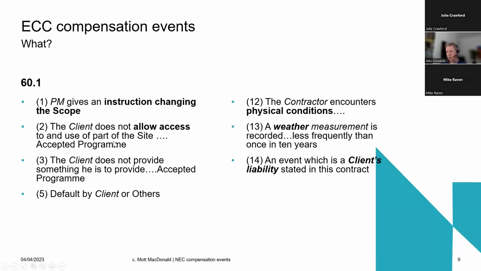So here's just a few. This is not all of them. Here's a few of the standard printed ones. So in clause 60.1, bracket 1, the project manager gives an instruction changing the scope. So that's obviously something the client is in control of. They're in control of the scope. The contractor has priced the scope that they were issued during the tender process. So any change to that, they therefore get an opportunity to price that change and alter the program accordingly.